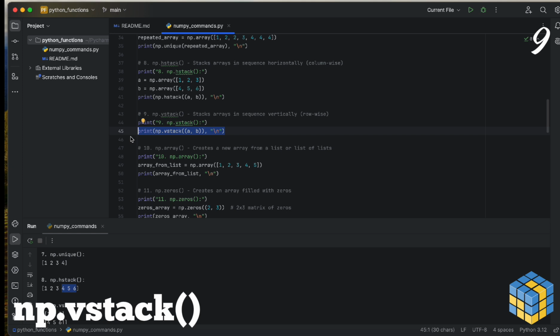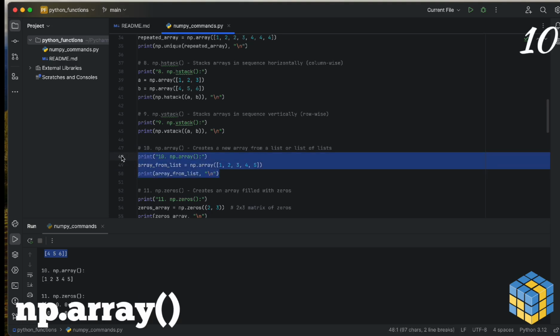The function stacks A and B vertically, treating each as a row in a two-dimensional array. So you have the first array and then you have the second array. The array function in NumPy is used to create an array from existing data structures such as lists or tuples. It is a fundamental function in NumPy that enables the use of advanced mathematical operations in functions. After using the array function, a list of those 5 elements becomes an array of the same 5 elements.